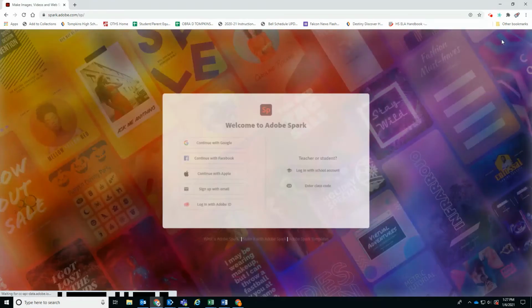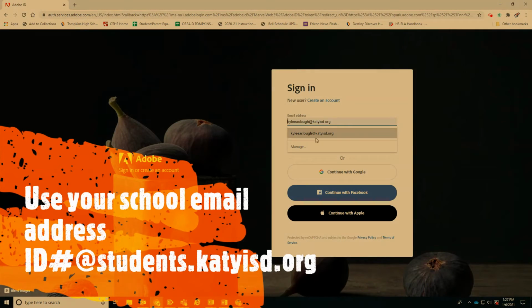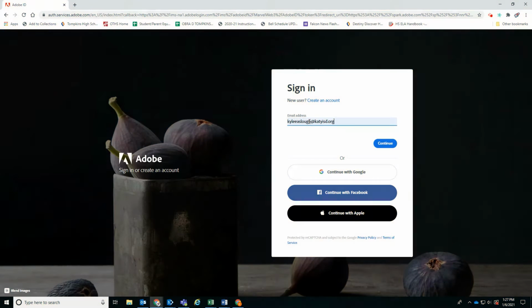In our top right hand corner, click sign in. We'll do log in with a school account. You'll put in your school email address. So yours will be your ID number at students.kdisd.org. So that is students, plural, .kdisd.org. Click continue.